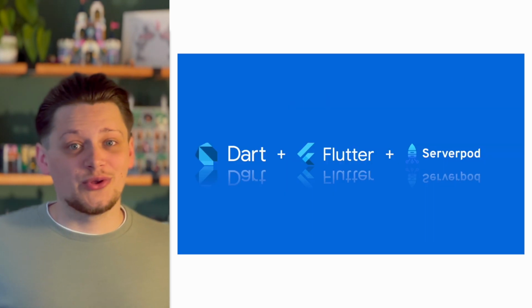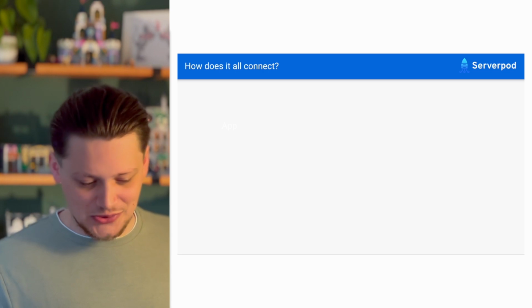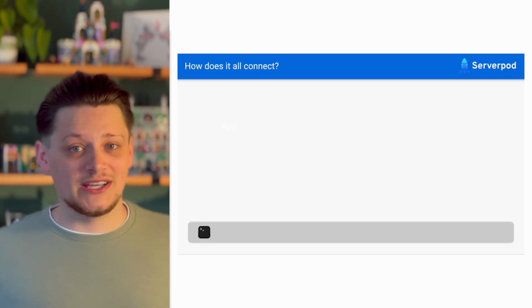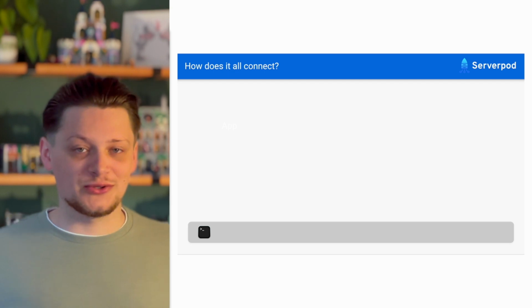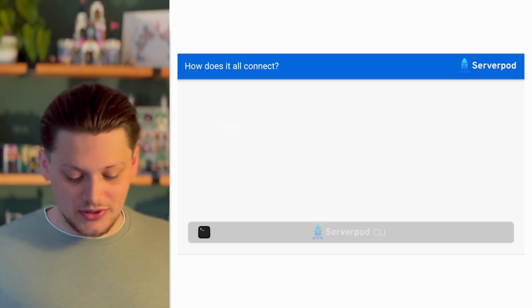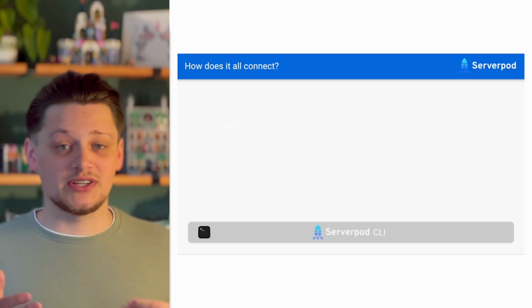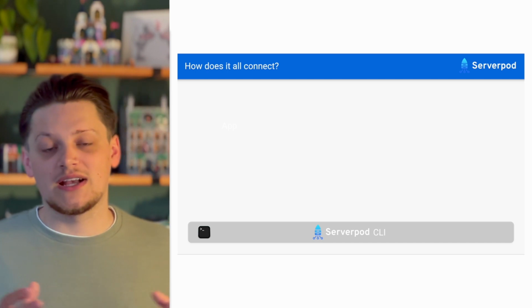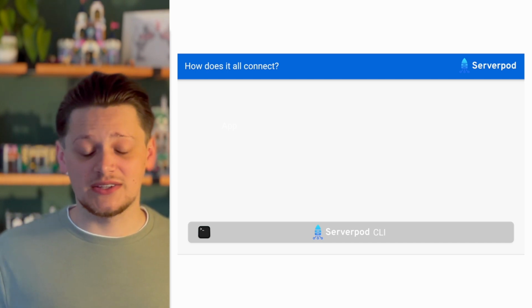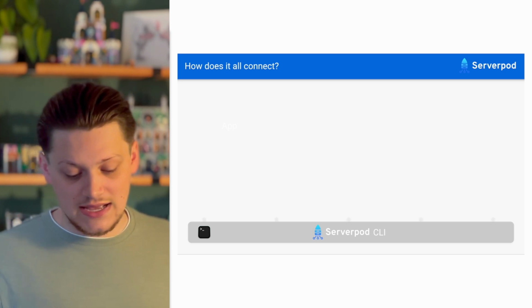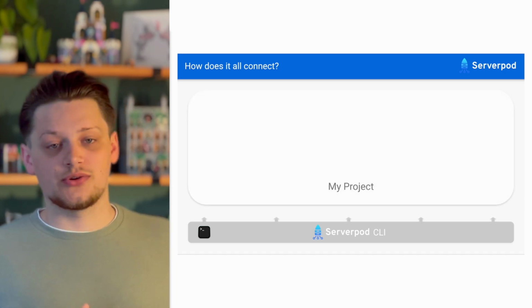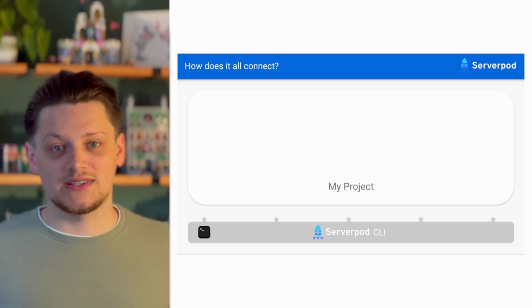So what happens when you put them all together? How does it all connect? How does it work? Well, like any application or any sort of project that you work on in development, it all starts at the terminal. And Serverpod actually has a CLI tool, which you can install on your terminal, which gives you access to all of the Serverpod CLI commands. And one of those commands is to create your app. So you run your little create app command, and what that does is it will create you a directory with your project in it.